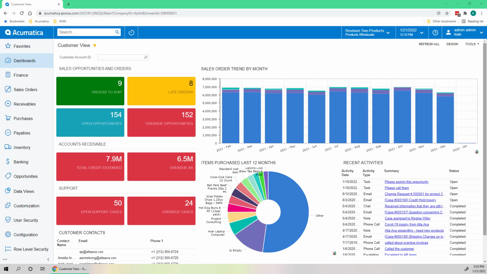I like a dashboard as my opening screen because it brings me to a complete view, in this case a customer view, a 360-degree view of the company. I can see sales opportunities, accounts receivable, support, customer contacts. I can see items purchased, recent activities, sales order trends. This is entirely customizable, or configurable, I should say, by you. In this case, it's interactive. I can drill down on any of these items.